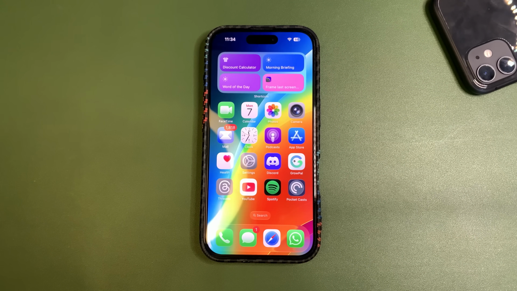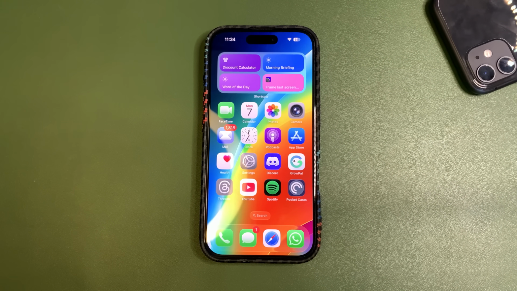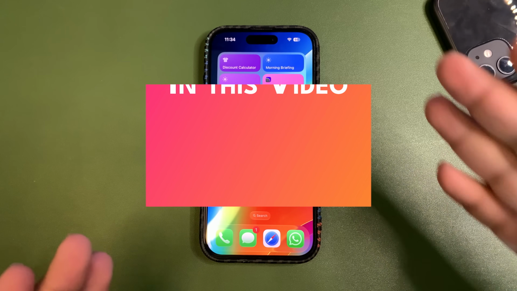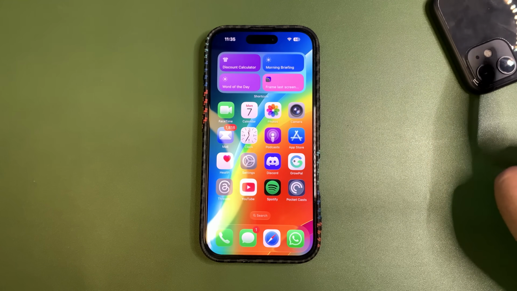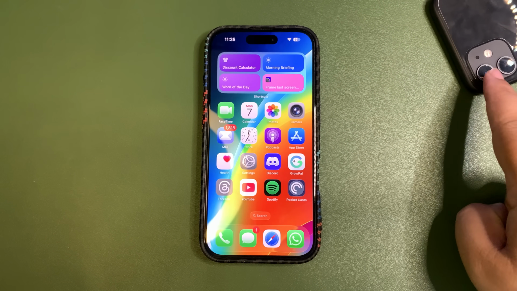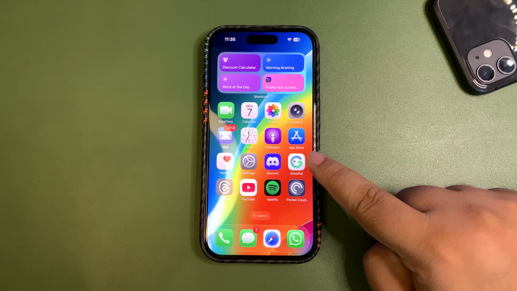What's going on, everybody? Here is the iOS 26 developer beta 3, and here are the new features. In this video, I'm going to talk about what is new with the iOS 26 beta 3. I will be comparing stuff with the beta 2 over here on this device, my iPhone 11. I am running beta 2, while on this device I am running beta 3.